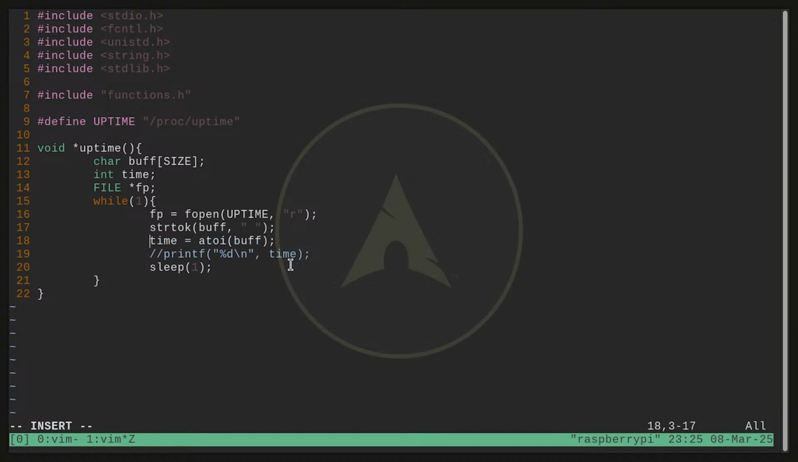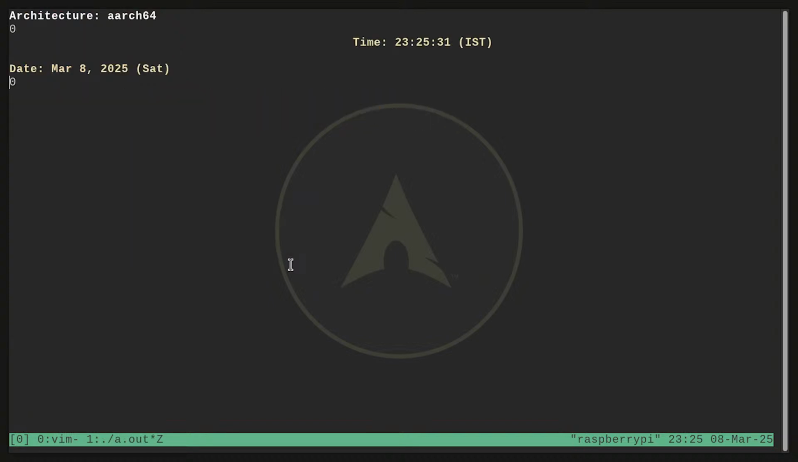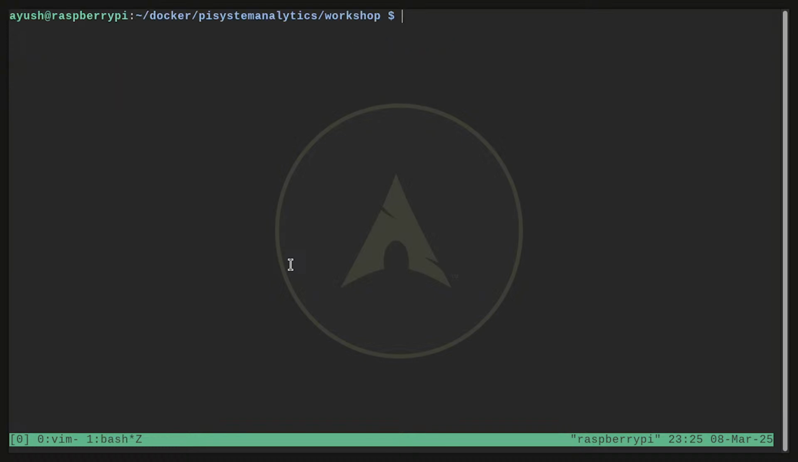So let's time it and then print it. Why is it coming 0 every time? It should not come as 0. Time, right? Time is being used as load.